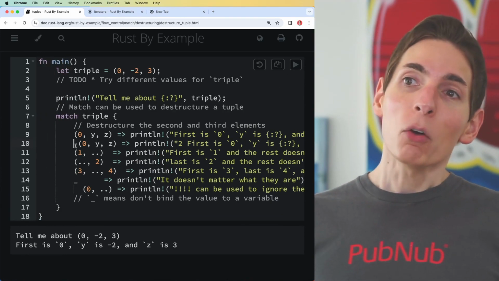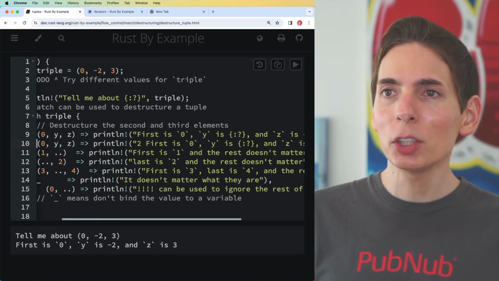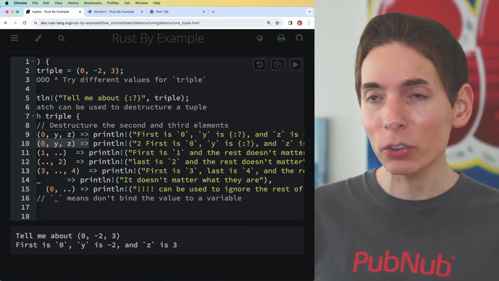Okay, well, all right. Well, just in case you thought... So the compiler won't check to see if you've got duplicate match statements, but it will check to see if you don't have fully exhaustive match statements.